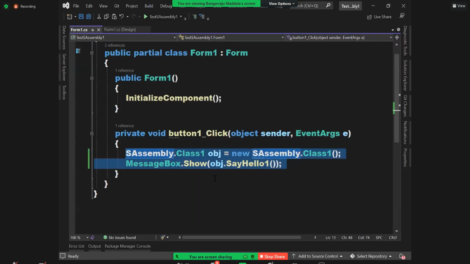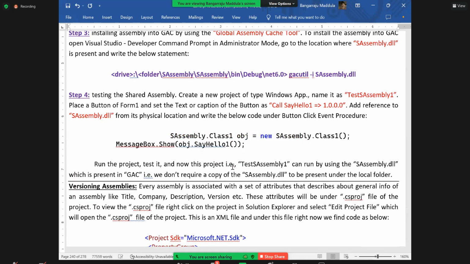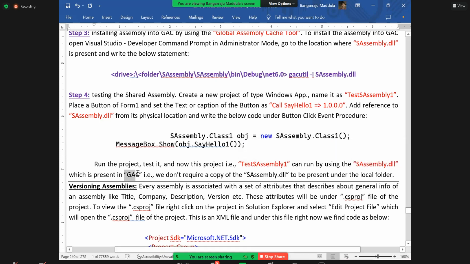So this is the code you're writing. Run the project, test it, and now this test assembly project can run by using the sassembly.dll which is present in the GAC. That is, we don't require a copy of sassembly.dll to be present under the local folder. By using the assembly in the GAC only, it can run. You don't require a copy to be present in the folder. Did you understand my point?